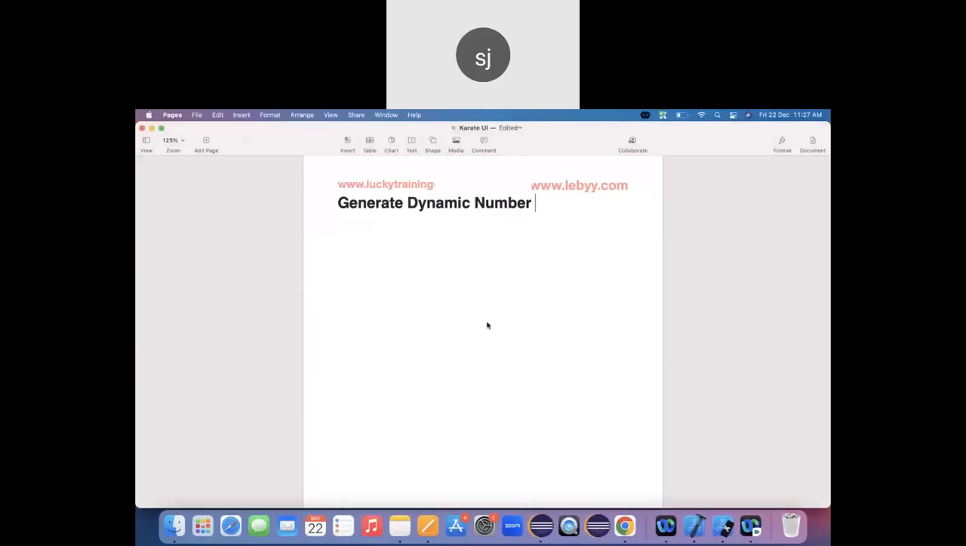Hi everyone. Good morning. This is a small concept that I want to explain for today. There may be a requirement that I want to generate some number, or a dynamic number, that I can use as a string in my program. How can I do that?